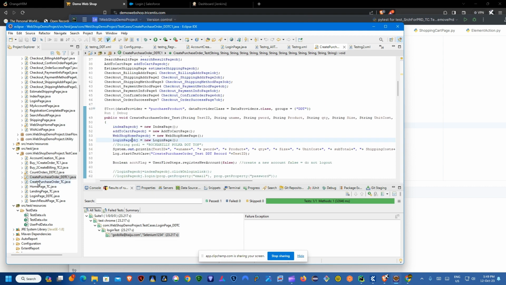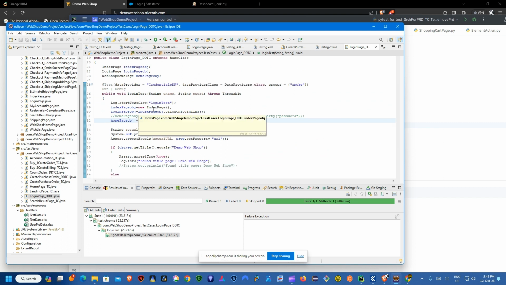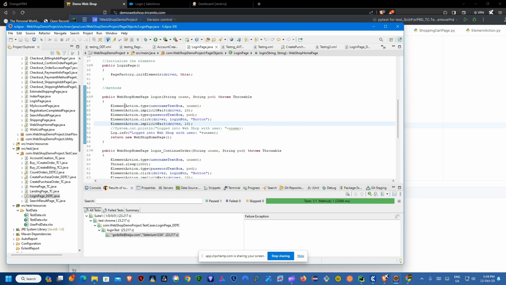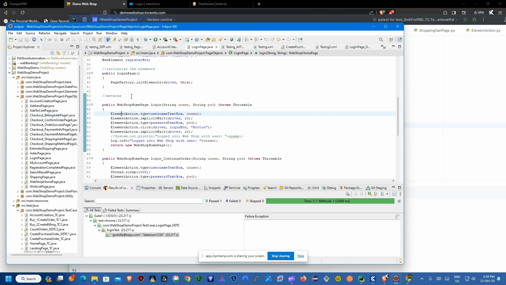Let me go to my login here. Back up here, and you see here I created some login methods. Here's my login. Just follow that, and here it is. Again, for reusability. Here's my element actions. Here I'm typing, doing a wait, so I'm typing the username and the password text boxes, and then clicking on the login button. Same idea in Python and Java.